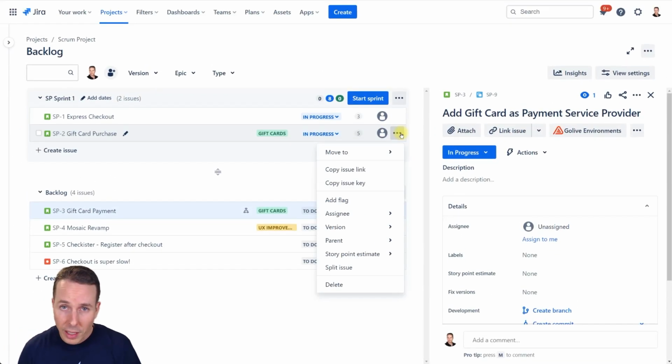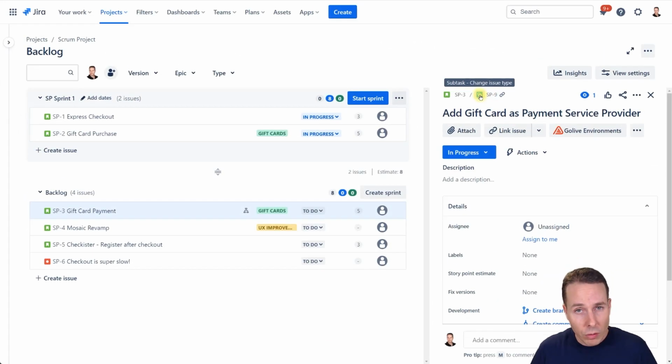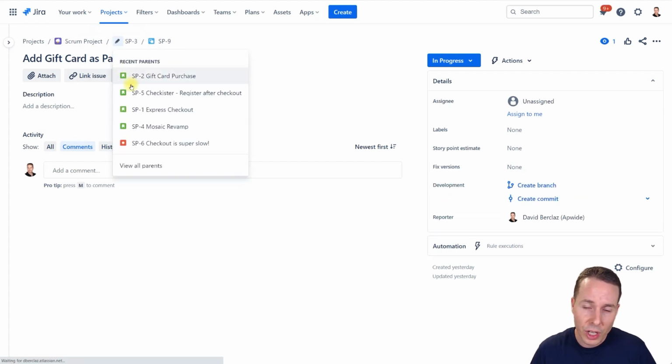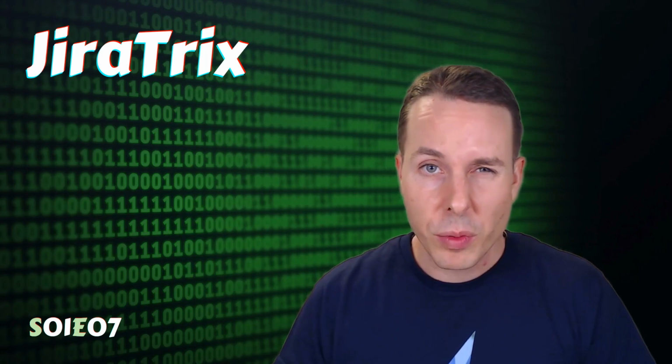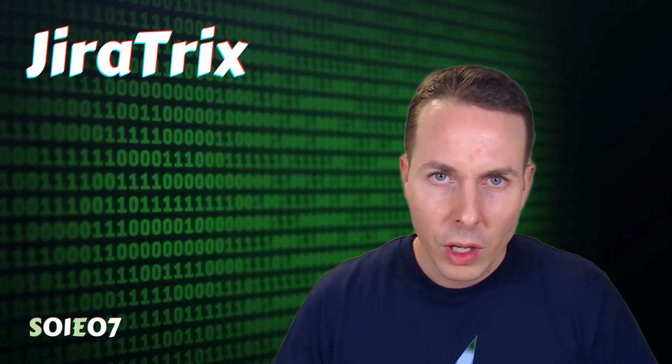A really cool thing in Cloud is splitting stories straight from the backlog. This is a game changer compared to Data Center, where you have to find and use the clone feature. To wrap up, let's have a look at the inline breadcrumb editing in Cloud, which is super quick, especially for changing the issue types.